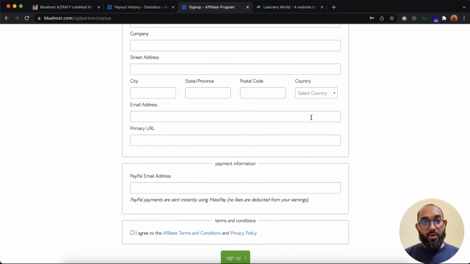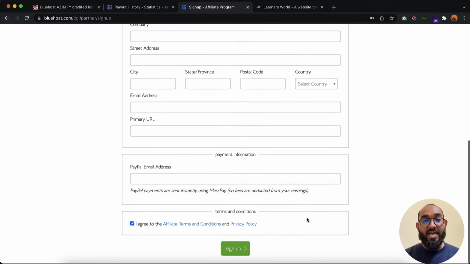And after providing all the information, simply you have to click on this I agree to the affiliate terms and conditions and privacy policy. I would suggest you read this information, so that you'll be able to learn more about what you can do and what you can't do to promote their affiliate program. Okay, and after providing all the information, simply you have to click on this sign up button. That's it. Now you'll be able to access your affiliate account dashboard.